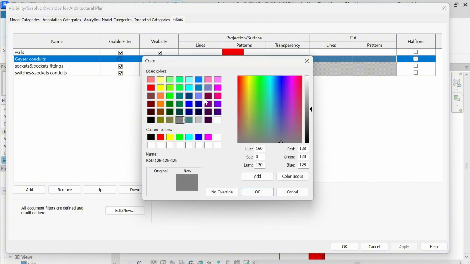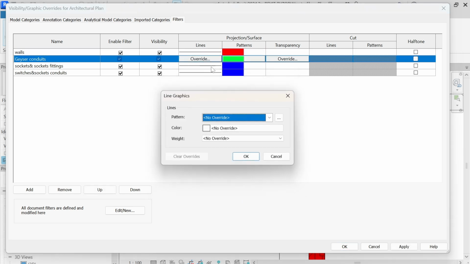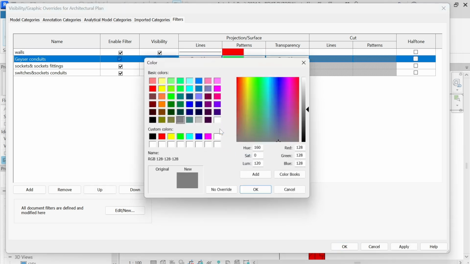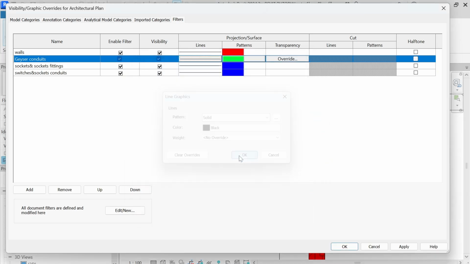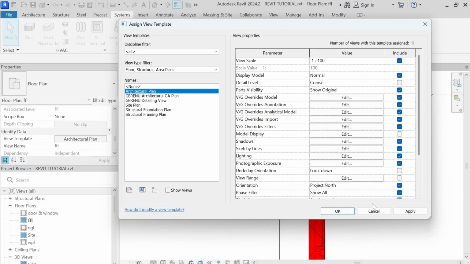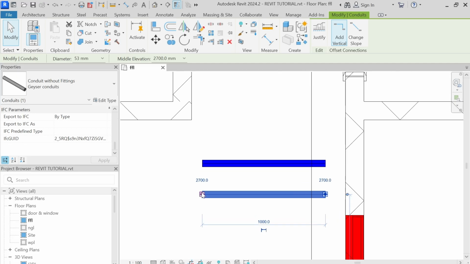Let us choose maybe this. Maybe this green here. It doesn't matter actually whatever color you choose, as long as whenever you're producing a template, a layout, it actually shows your legend. Say apply, say okay. Then boom, you have something like this now.